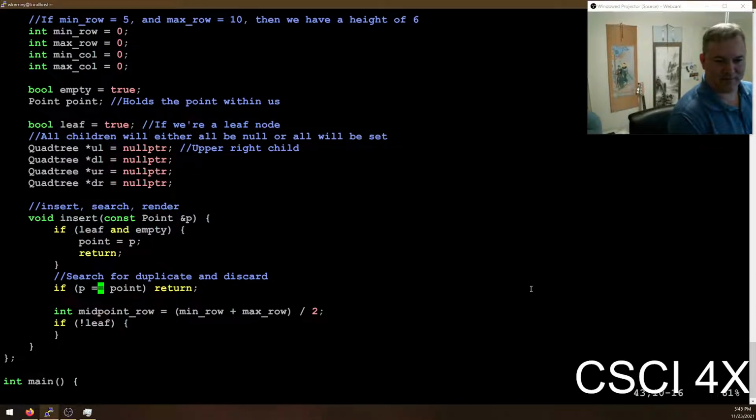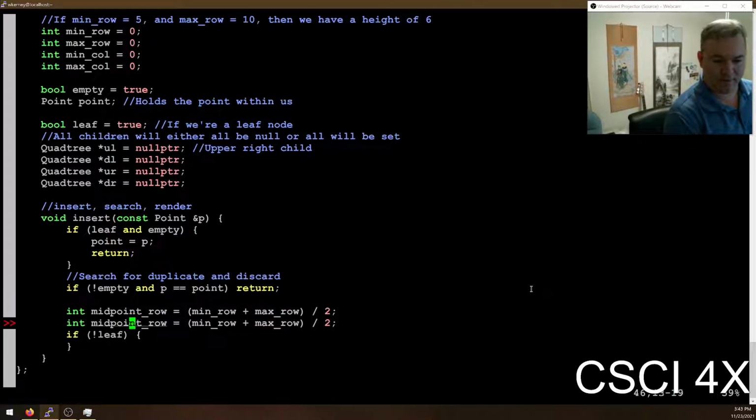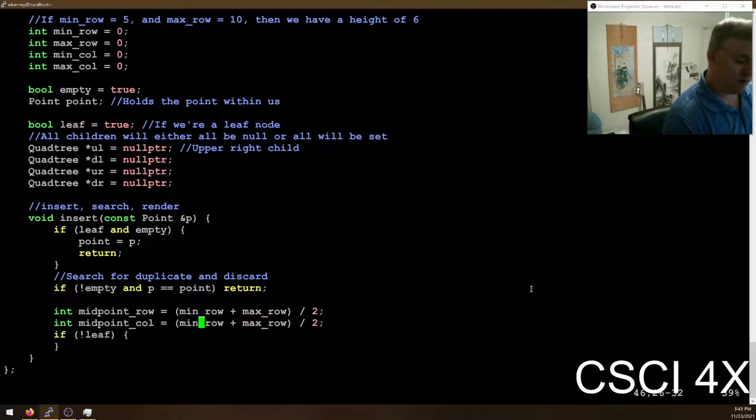All right. So if there's a duplicate, it's fine, we leave it empty. But we should only do that if we are not empty. If we're not empty and the points match, it's a duplicate. Throw it away. So midpoint row is that, and that'll handle the degenerate case here. Midpoint column is equal to the average column. And then we just need to determine if it's up left, up right, bottom left, bottom right.